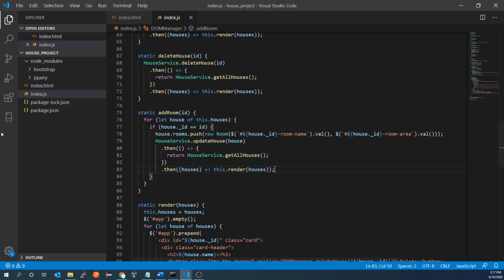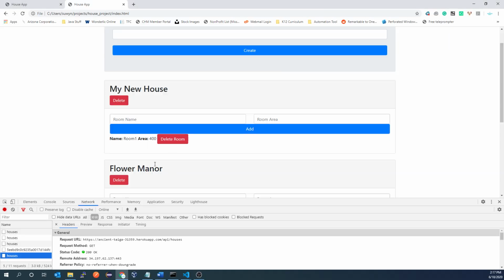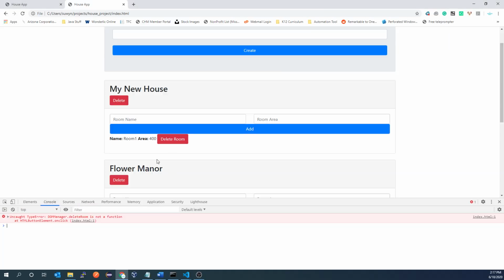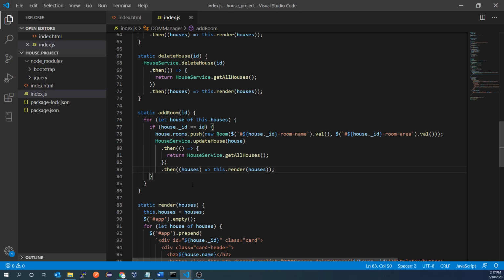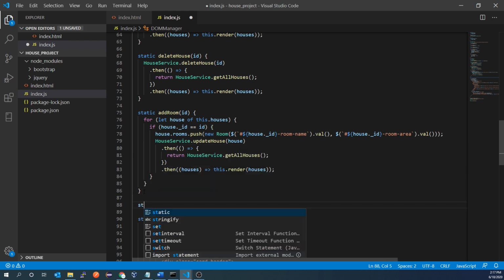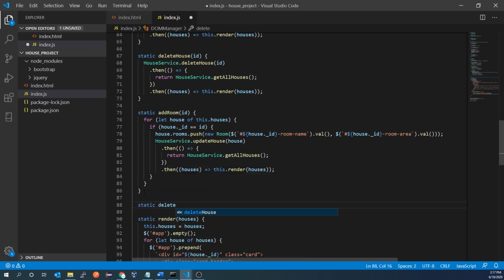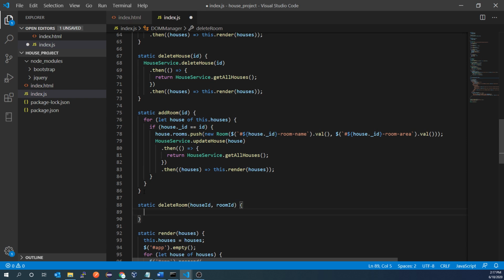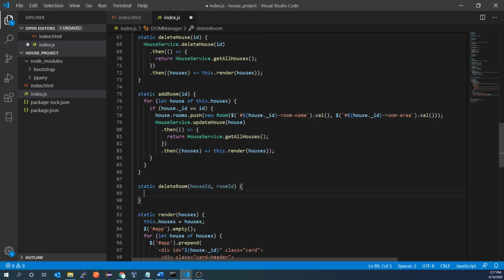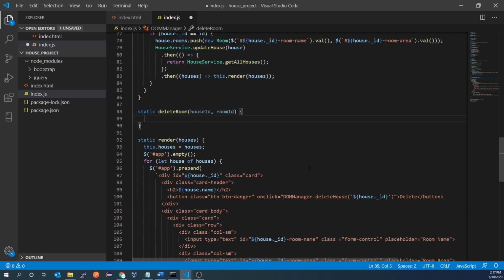Alright, so let's come back here. We need to be able to delete a room, right? So if I click this, I still get an error that deleteRoom is not a function. So let's go ahead and write that functionality. Static deleteRoom. That's going to have to take a house ID and a room ID. We need to know which house we're going to delete the room from. And it's going to be another update on the house.